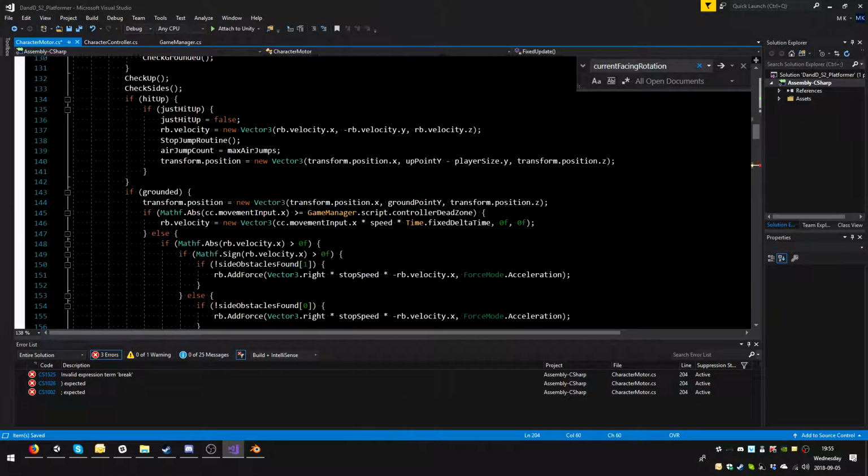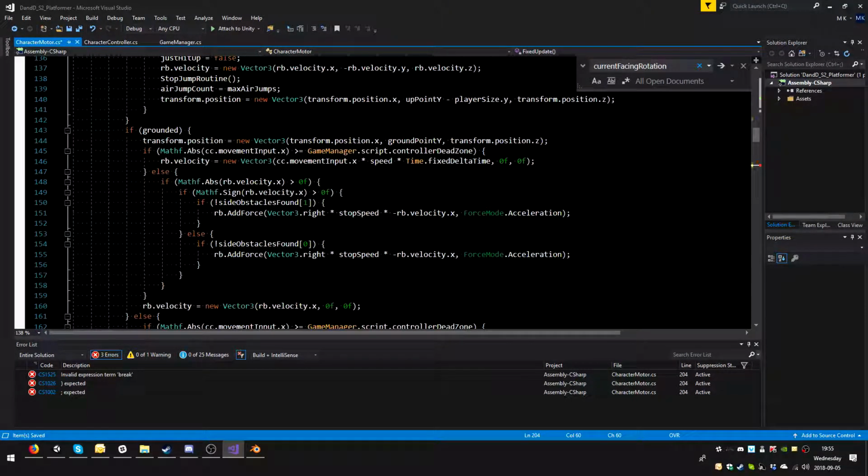Let's see. This is add force. This is all air movement. So ground, blah blah blah. No, this is for slowing down. CC movement times speed times fixed delta time. This is the thing that we are adding. That's fine. So what's the maximum? I guess it's exactly this.